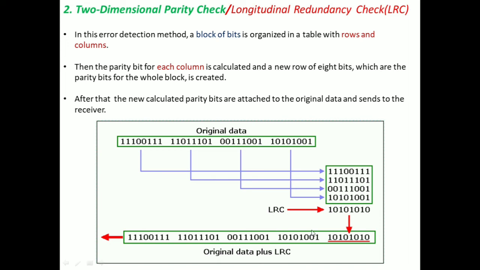So what is the third step? Along with the original data, we have now obtained the parity bits for all the columns. So this will be considered as a new block of data. This new block of data will be appended to the original data. So the complete message is the original data plus the LRC which we have obtained.